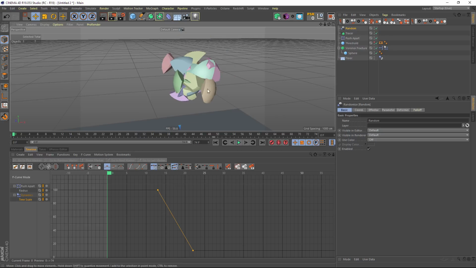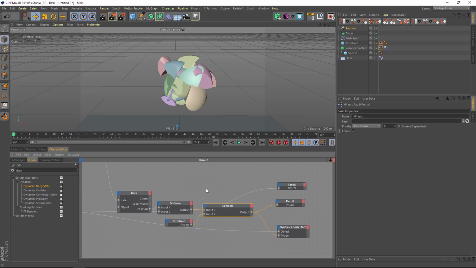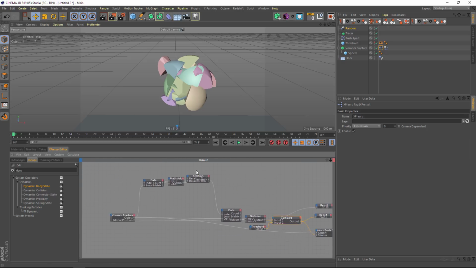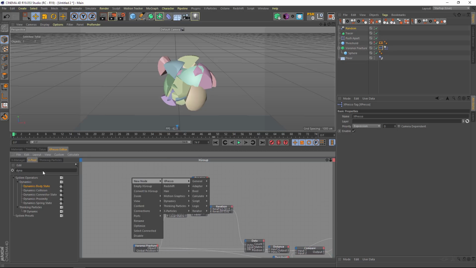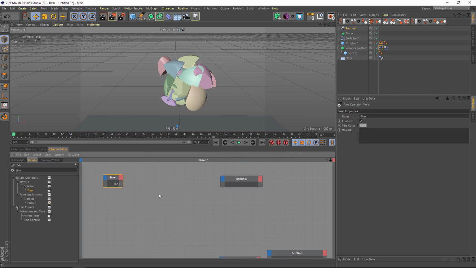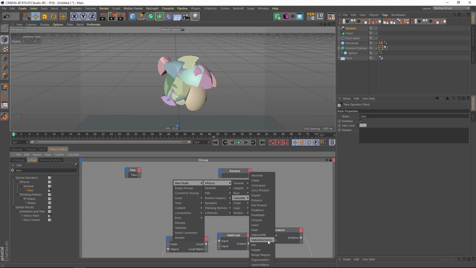So what we need to do is find a way of transitioning how crazy the random effector is. We want these chunks to spin in all directions, and we want that to evolve over time. I can't think of a better way than to do it in Xpresso, I'm afraid. So let's go back in here, and I'm going to get my random effector, and a time node. Probably a range mapper would help at this point. So let's put one in.